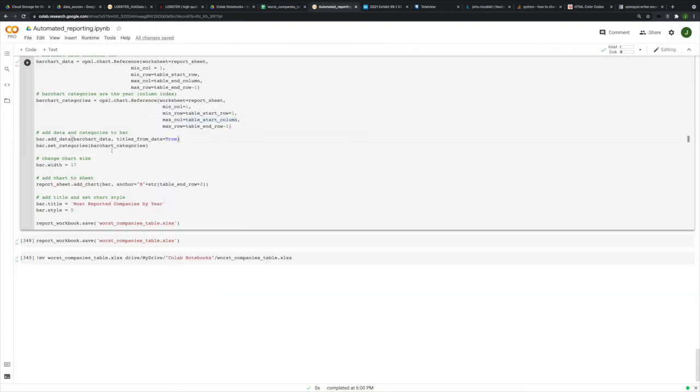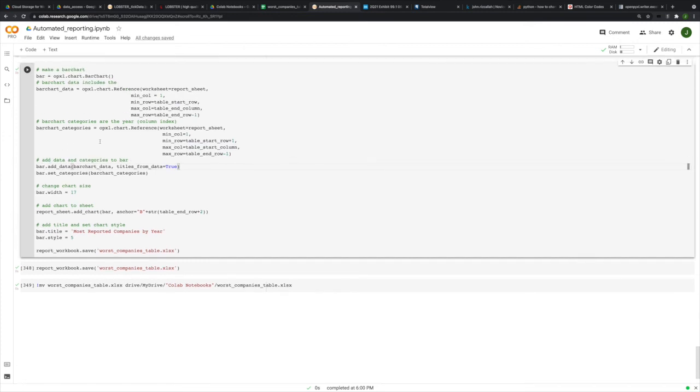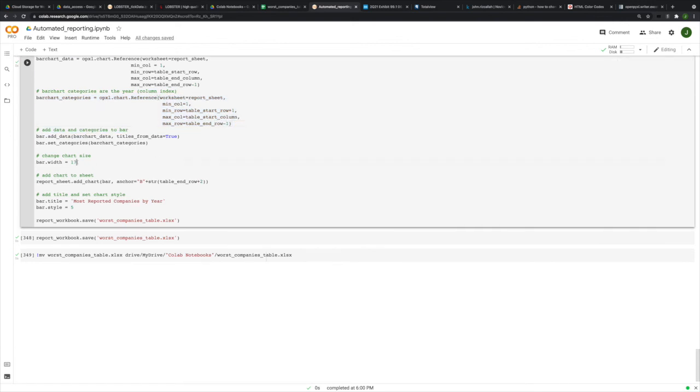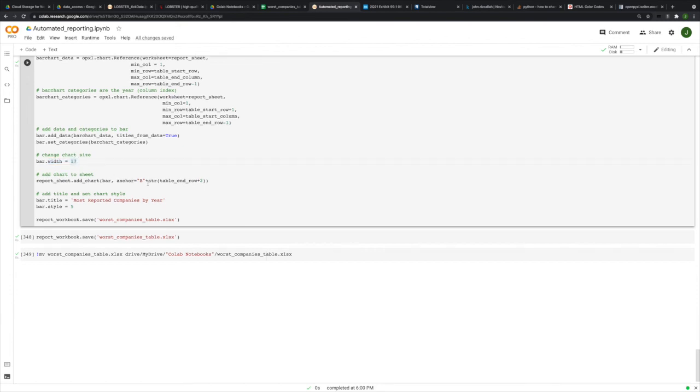Then we add the data to the bar chart. Okay, bar.add_data, and you're adding the data reference that we created here. You want it to get the titles from data, so that you don't have to set your own X labels. And then set the categories, because we want it to be a different color for each year. And then you can set the chart size. This just took some guess and check stuff to make it look nice.